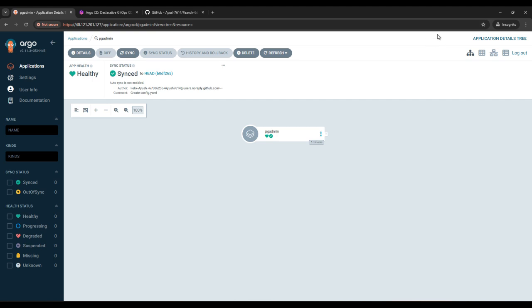In conclusion, effective monitoring and troubleshooting of Argo CD are foundational to maintaining a robust deployment workflow in a Kubernetes environment. By leveraging metrics, logs, and community wisdom, you can ensure that your deployment processes are both efficient and reliable. So that's all about this lecture.